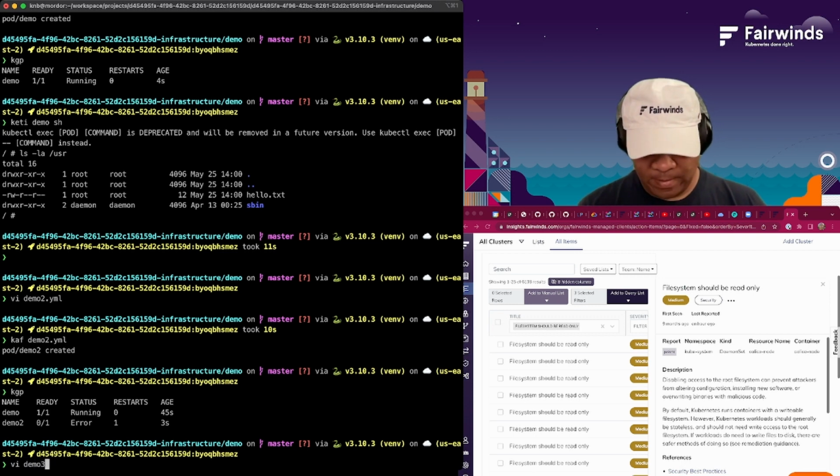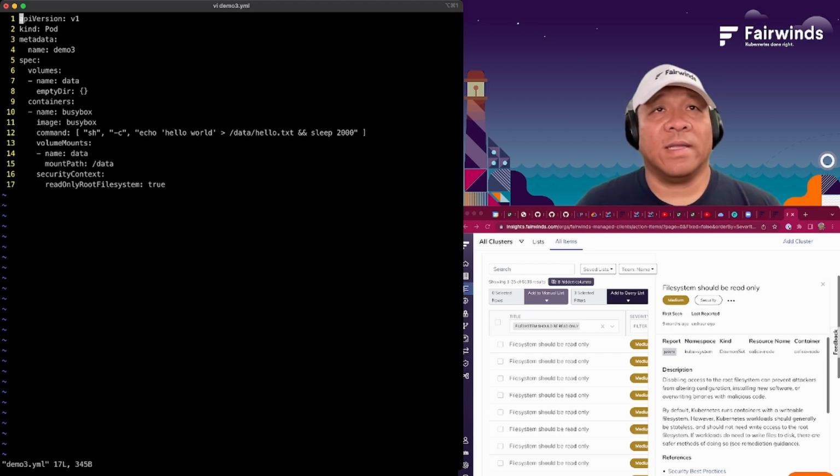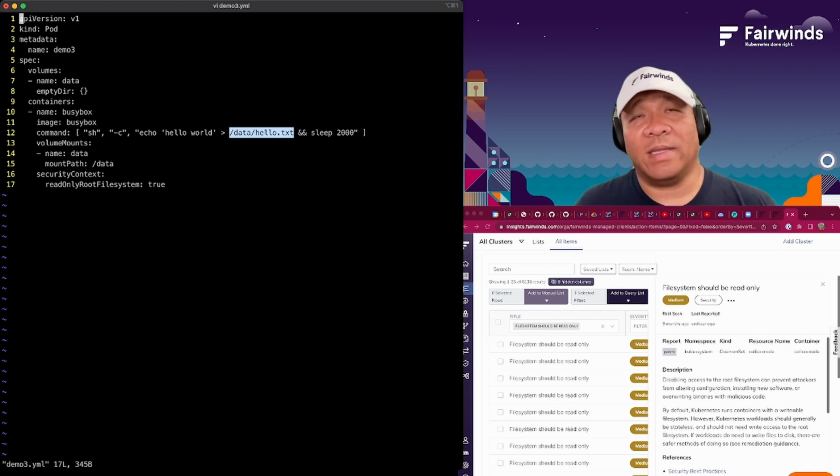Let's fix that. In lines 6 through 8, we're adding a volume, calling it data. We're now going to change in line 12 where we're writing that hello.txt, and we're going to write it to that new volume /data and leave the root file system access free. We're going to mount that data volume, and we're going to keep the security context of the root file system to be read only.